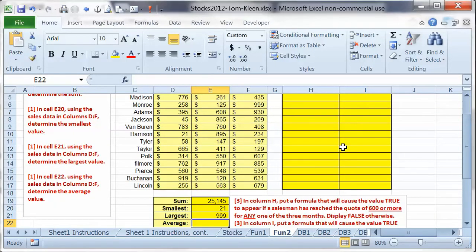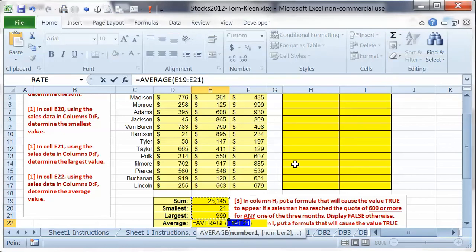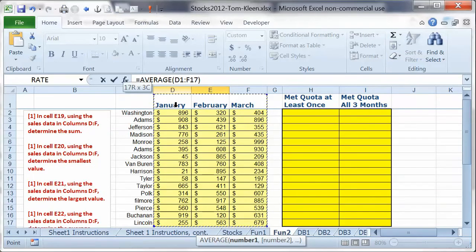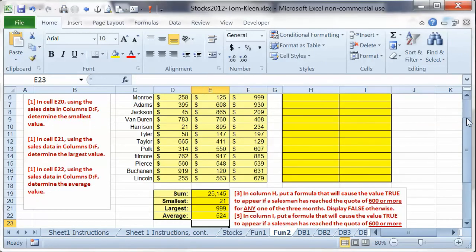And the last thing is I want the average of all those numbers. Take your mouse and drag it over the numbers, and it should say D2 to F17 when we're done. Hit enter, and we've got them.